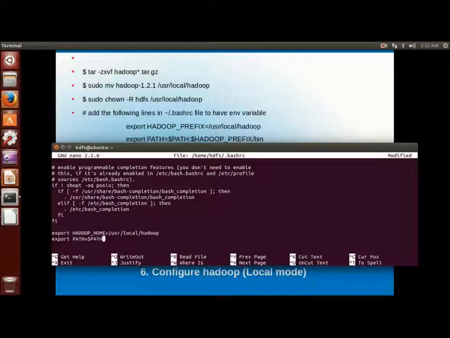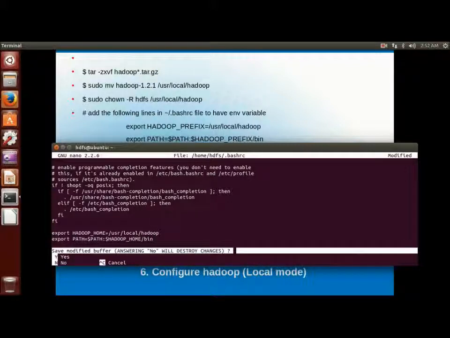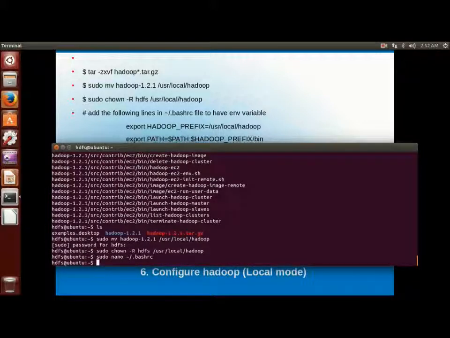So for that we have to create HADOOP_HOME as /usr/local/hadoop, and update the path with $HADOOP_HOME/bin, so that the commands under the bin directory of Hadoop will be available from anywhere, that means any location, from any directory these commands will be available.